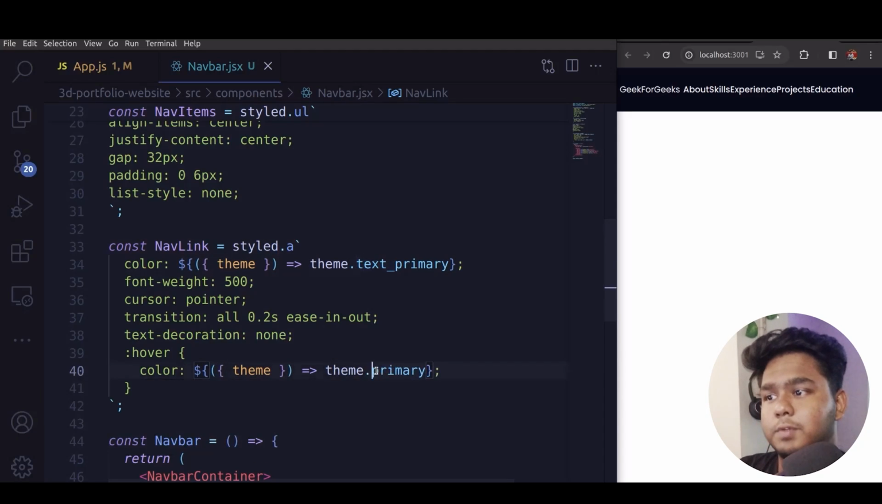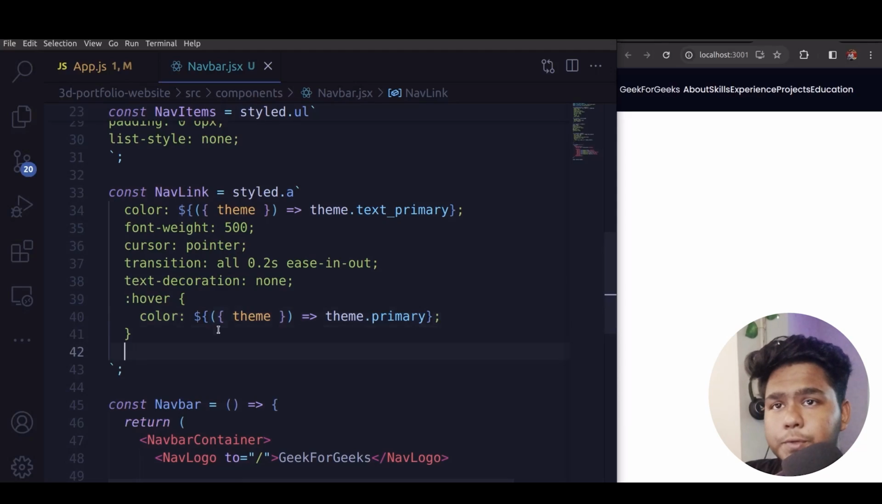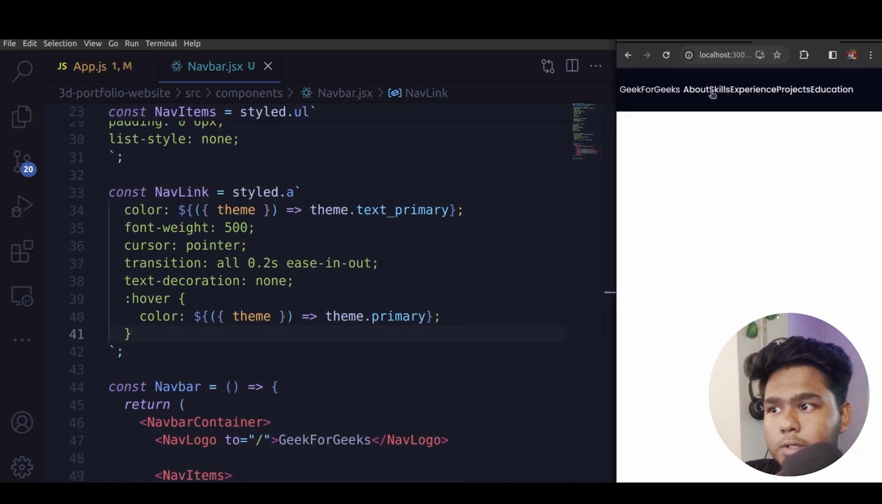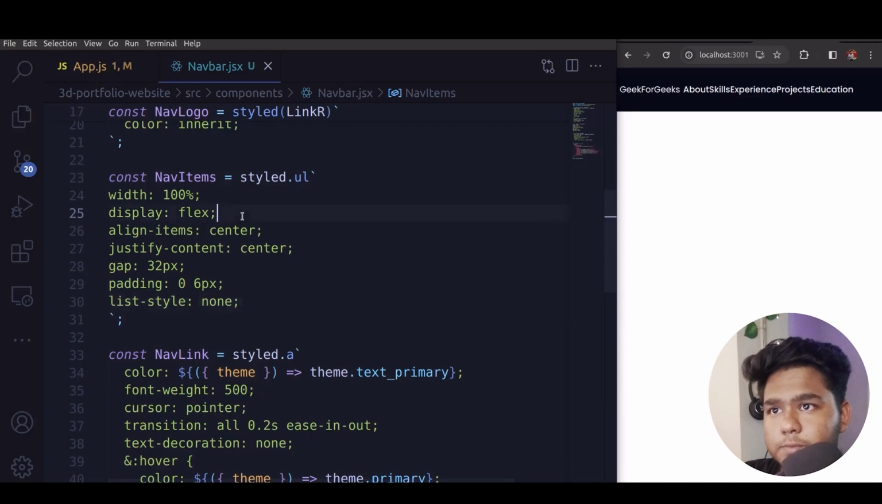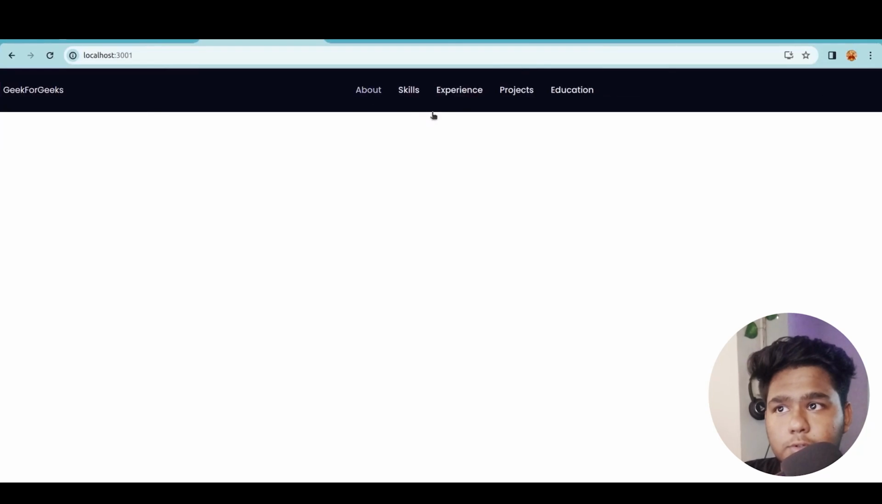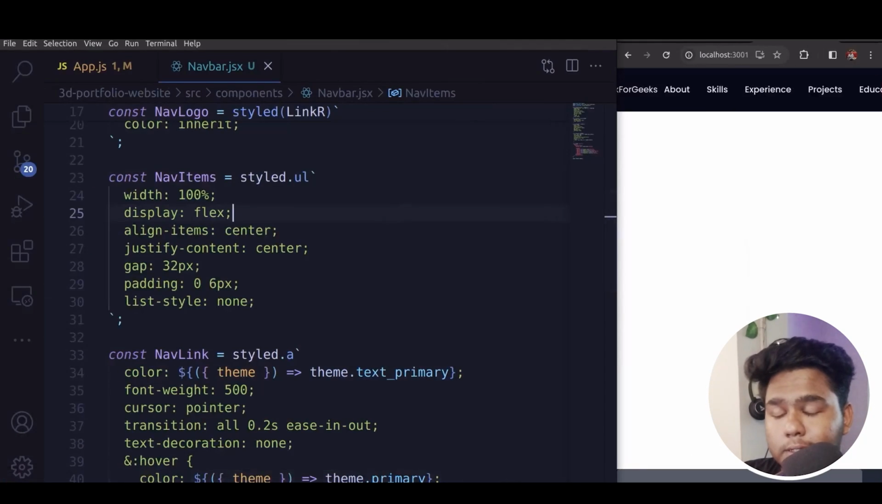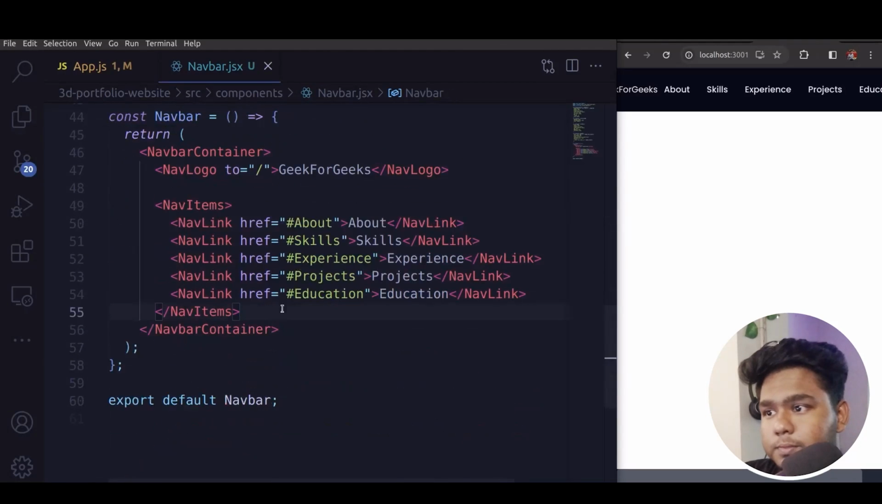Now after hover you can see the hover effect is not coming. Okay, so there needs to be an ampersand before the colon. Now you can see the hover effect is coming perfectly. Also, in the display flex we had a comma instead of a semicolon, so that's why the spacing was not coming, but now it is looking perfect. So I think the menu is done.